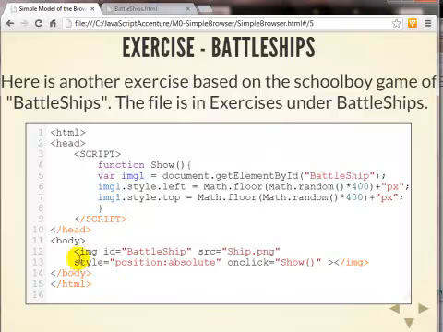So the first thing is the image tag. Let's take a look here. We've got our image is a ship.png, so there's got to be a file called ship.png, which is that image, and we're going to give it the ID battleship. And we've got a style tag and an on-click equals, this time I've called it show. Up till now we've been using run, but there's nothing special about a function called run. It can be called any function you like. So here we're going to define a function called show. So up here in the script tags, here's our function show.